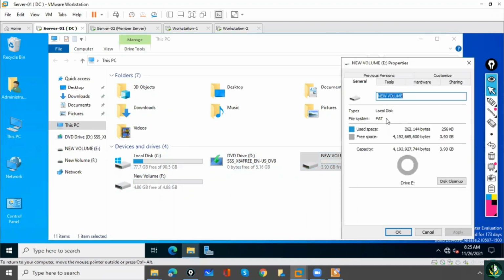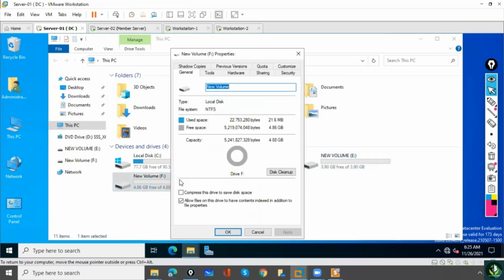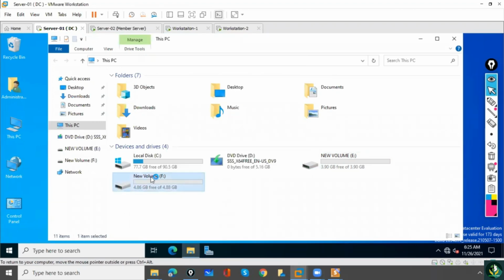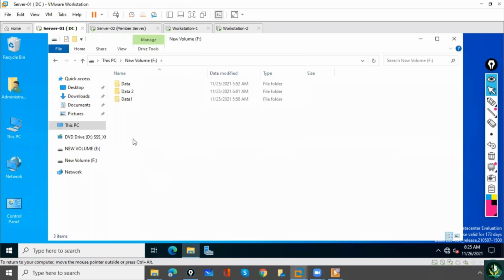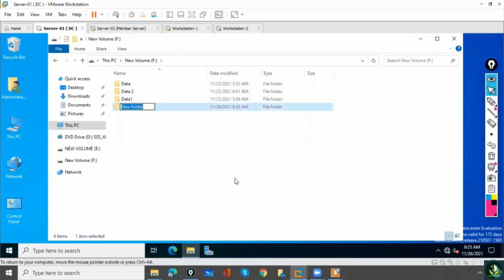It is formatted with FAT. So we'll not select this drive. We'll verify F. It is formatted with NTFS. So we'll select F. Under this F, we'll create one folder and we'll assign the name as shared folder or shared profile.